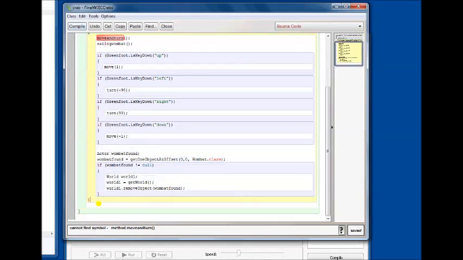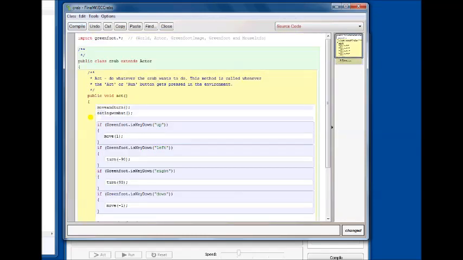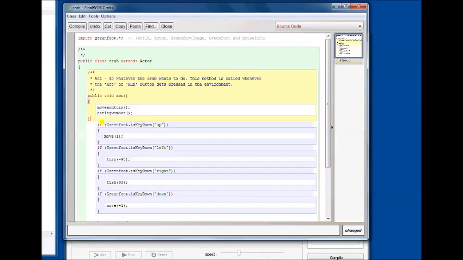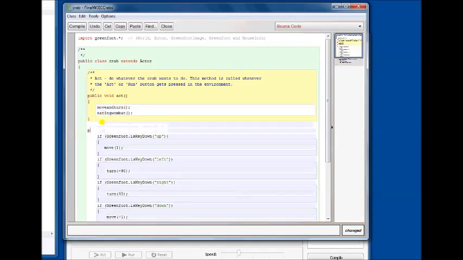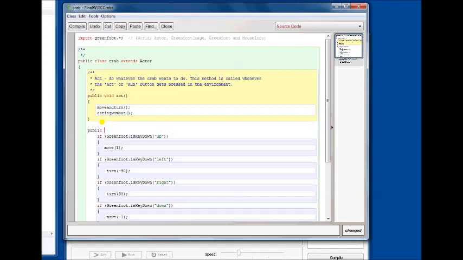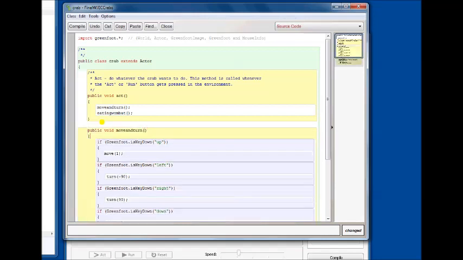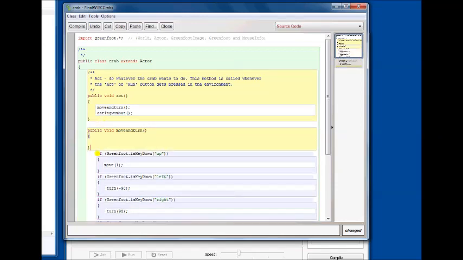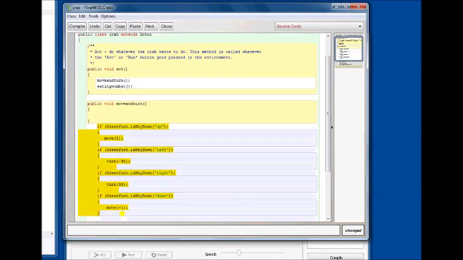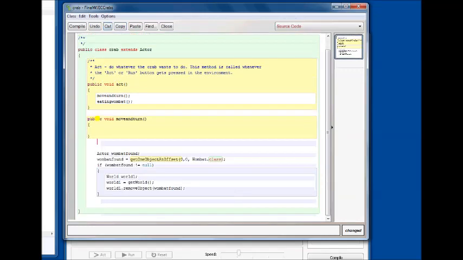So I'm going to move the curly bracket from the bottom here up to the end of act. And now underneath, I'm just going to make a public void, because it's just going to do something, called move and turn. And it's going to have its own curly brackets, and in essence it's going to contain all the move and turn code. So if I paste that into there.